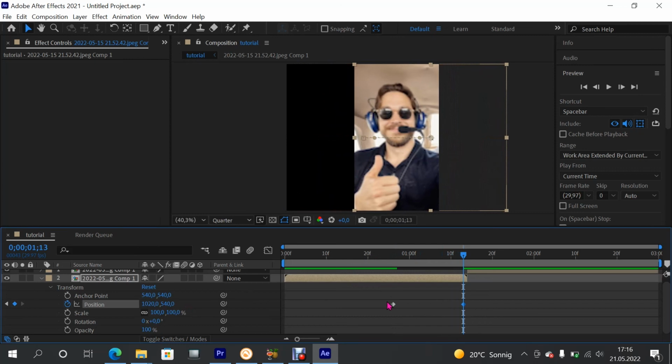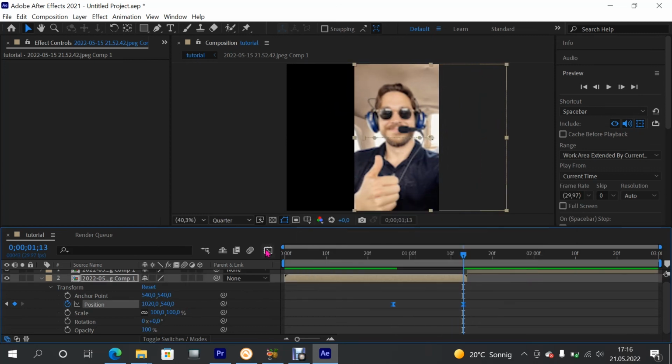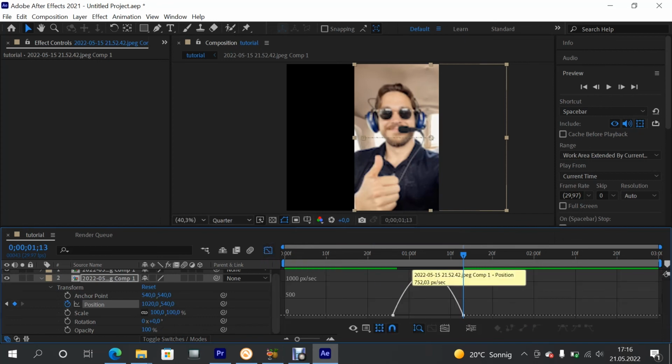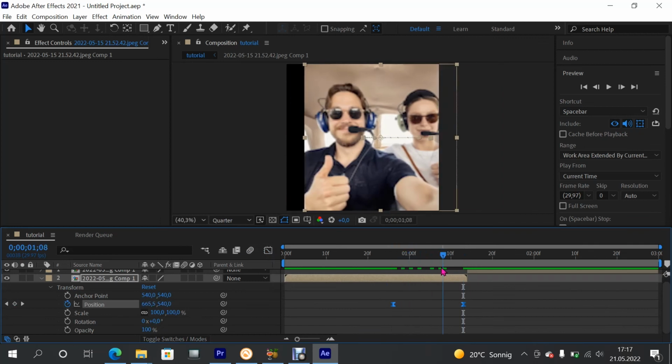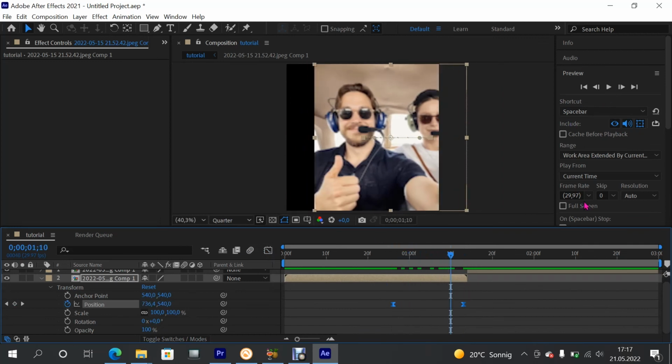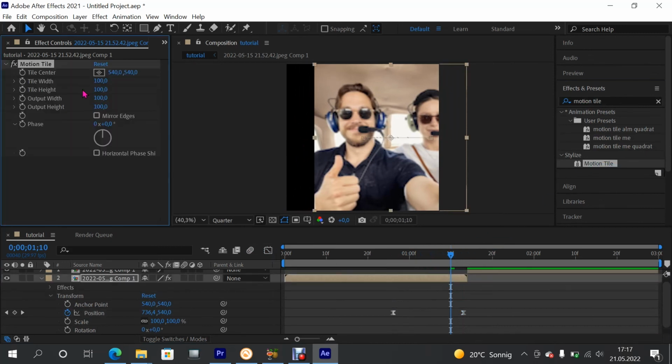You click on Keyframe Assistant, Easy Ease, the graph editor, and now do the graph as we always do it for the first part of our transition. We add motion tile again because we have the black background. Motion blur.